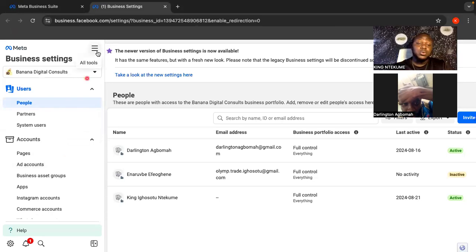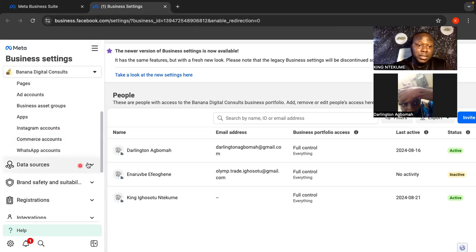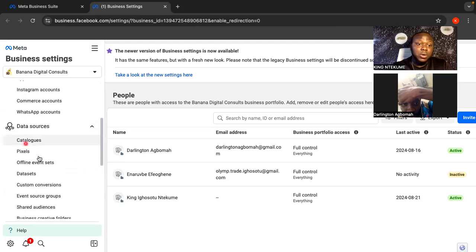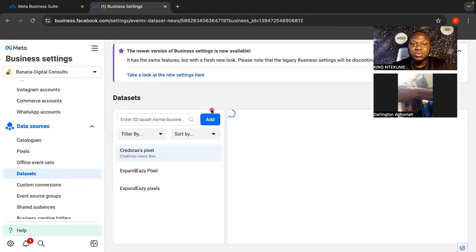So what we want to do is manage data sets or events generally. If you look at the data sources here, we have pixels, offline events, data set. Naturally, we go to pixels, but recently Facebook started calling it data set. So it's data sets that we're going to be looking at. Normally, if you click on data set here, it's just to set the necessary permissions.